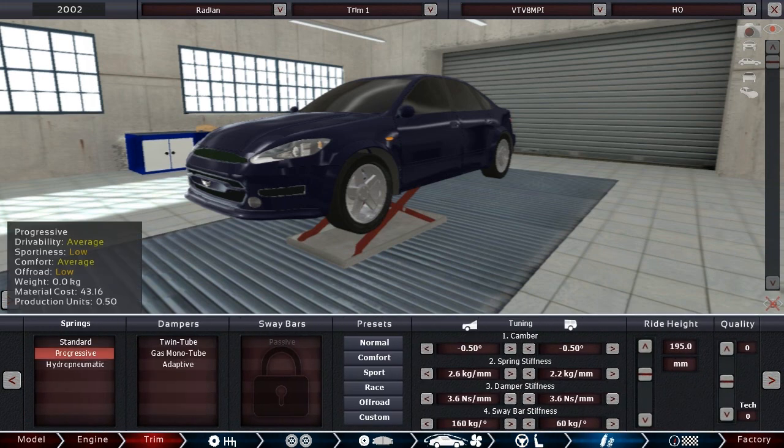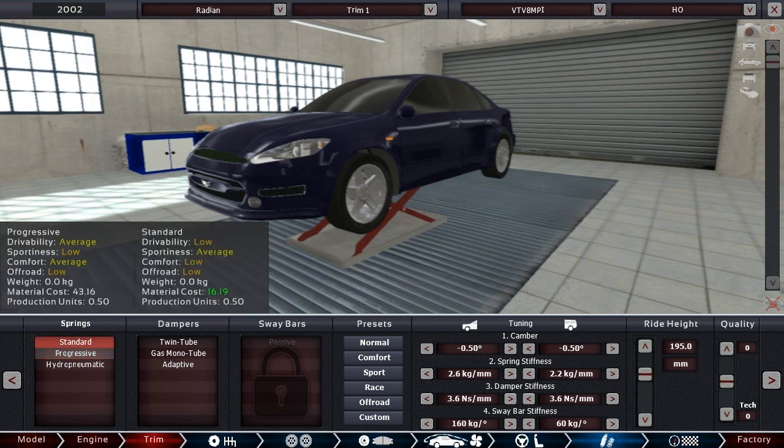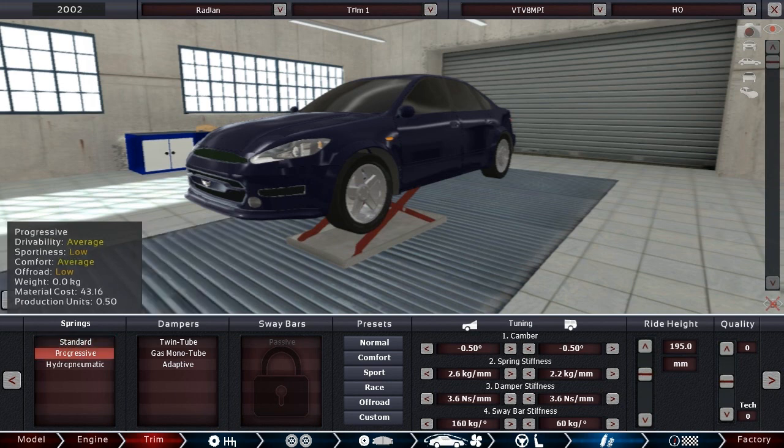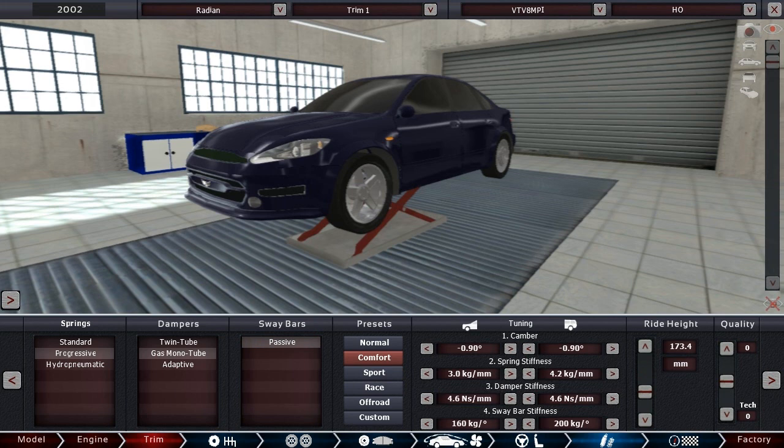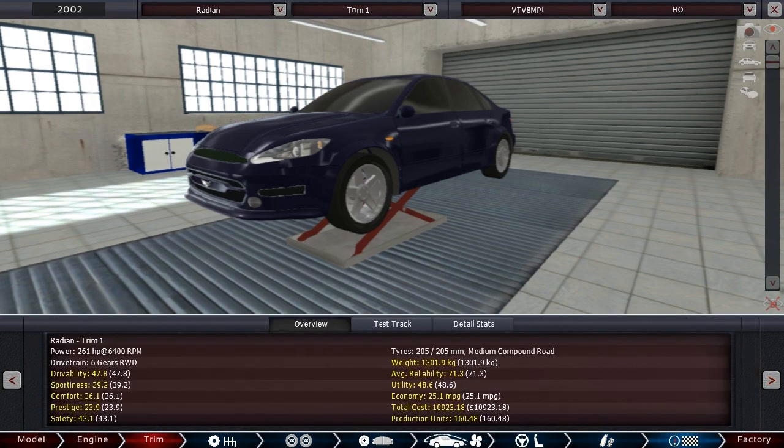Progressive springs are nice. They are kind of expensive, but they have the same production unit, so it's not terrible. Let's go for gas monotubes and a sporty suspension, but I'm going to increase the ride height just a little bit to give us some comfort back. Let's see what we look like right now.